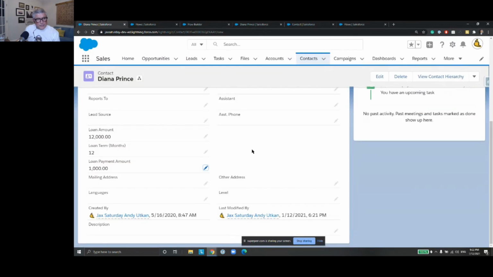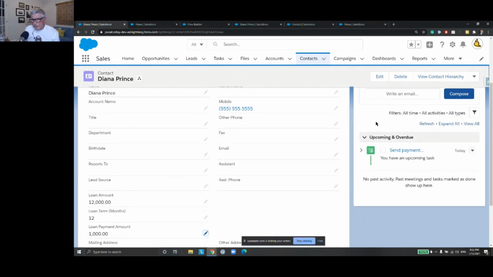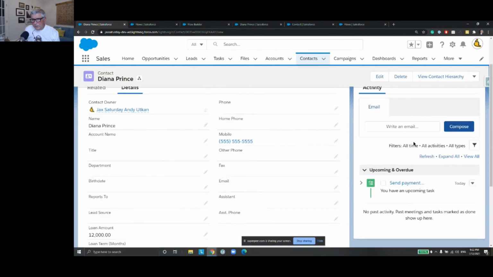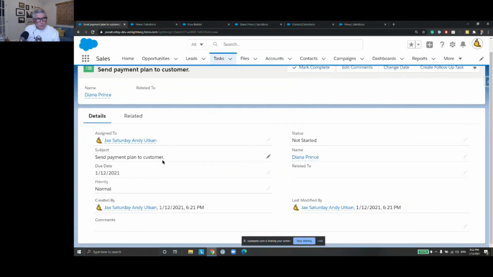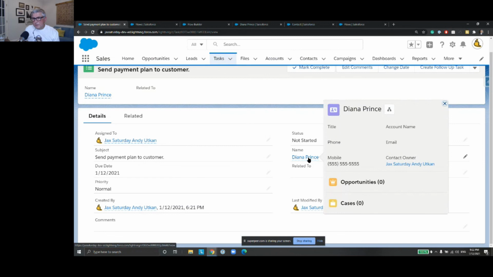Now, as soon as I save this one, it actually updated, which is interesting. I thought I would have to refresh the screen to be able to see this value, but it worked without problem. And look, voila, on the right side, we have actually a task that says send payment plan to customer. The due date is today, and it is assigned to me, the user who ran the flow, and it is associated with the contact, Diana Prince.